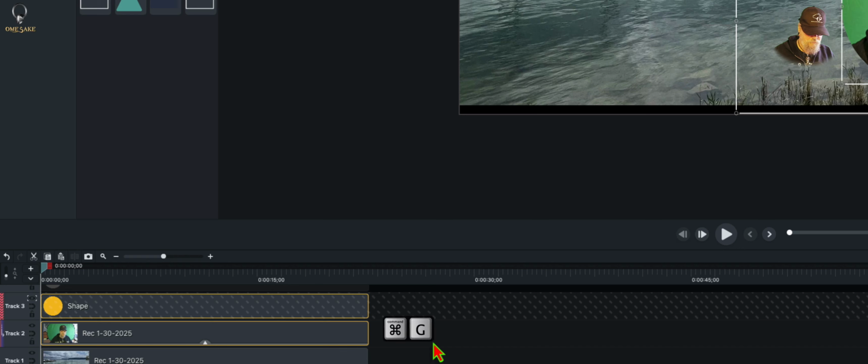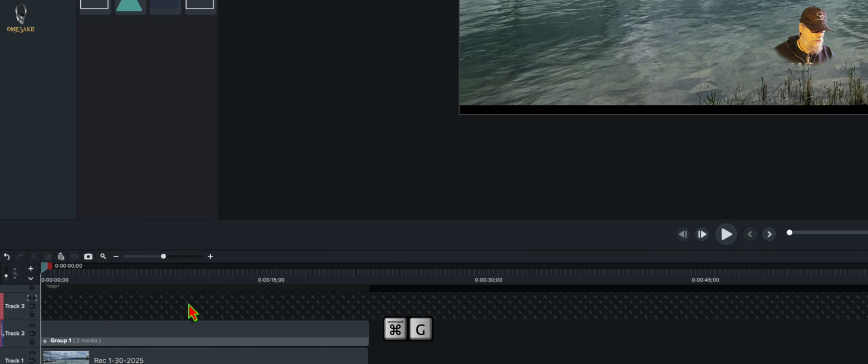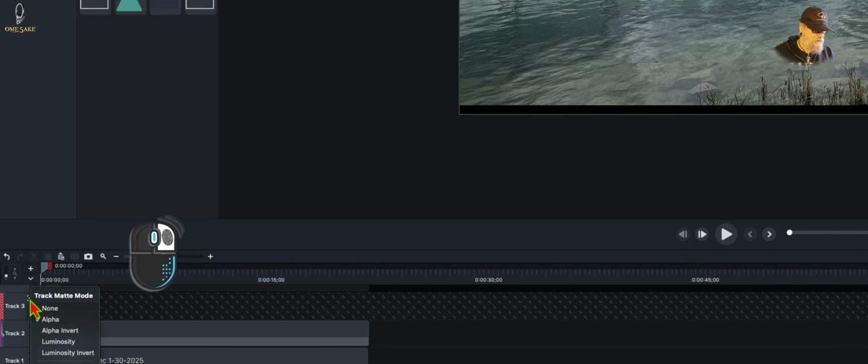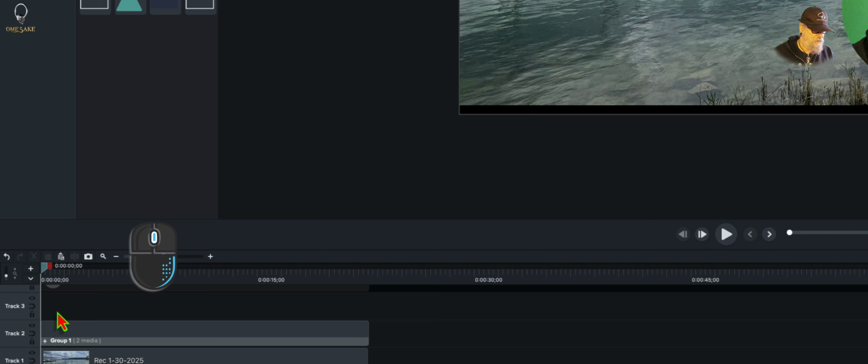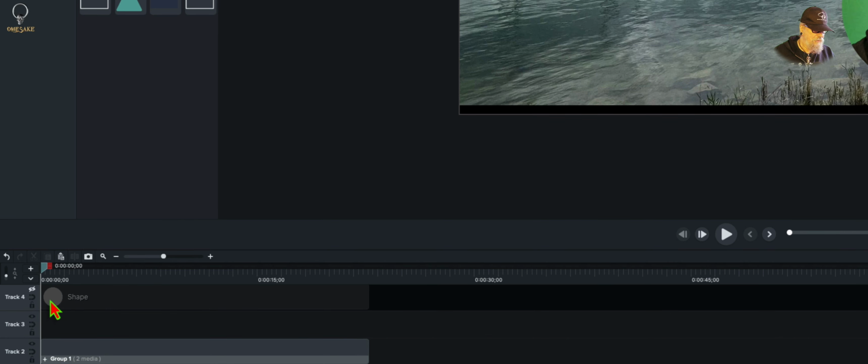Then group them. The empty layer with the motif, right click, alpha on none. Now you can put this shape visible again.